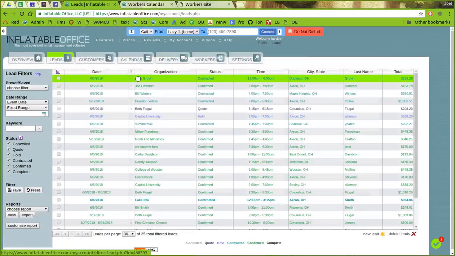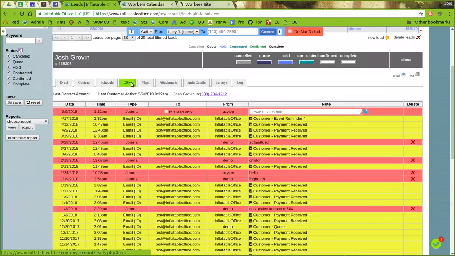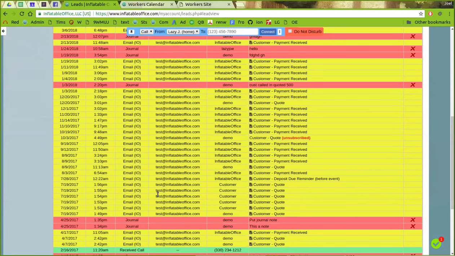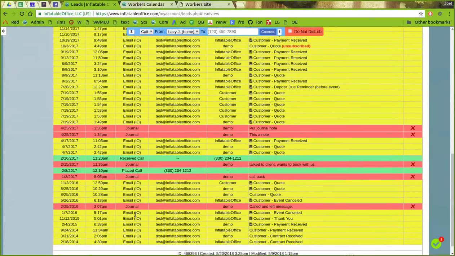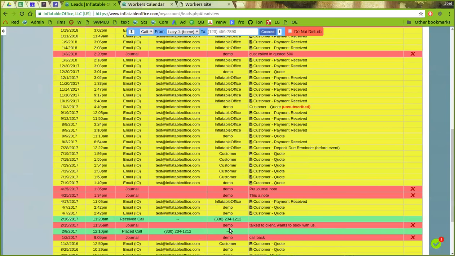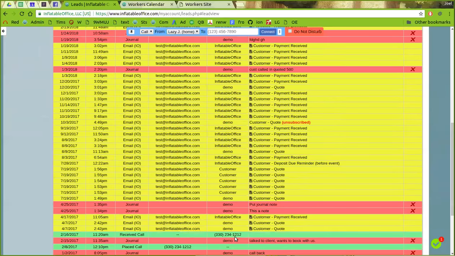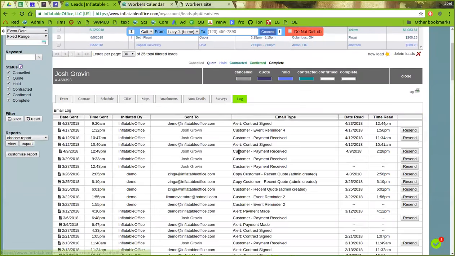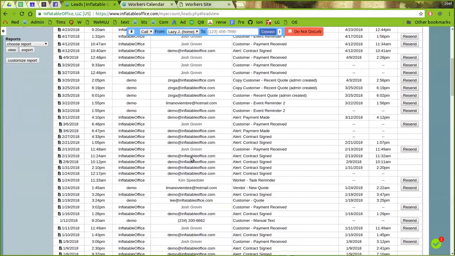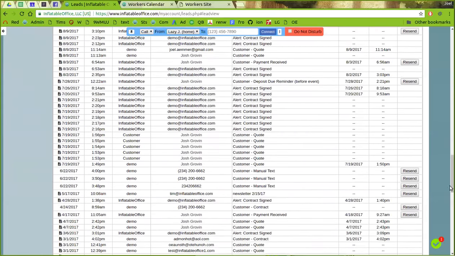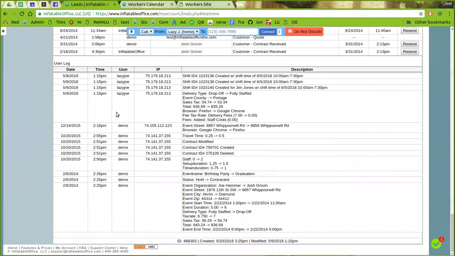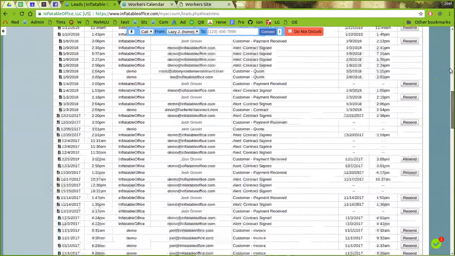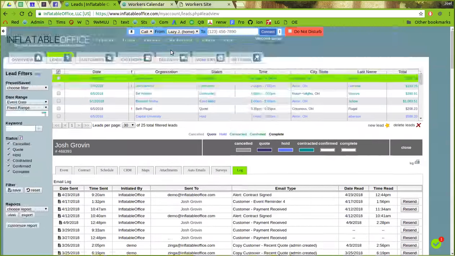Same thing with our CRM tab. The CRM add-on allows you to see all the communication you've had with your customer, phone calls, emails, stuff like that. And if you've got different sales reps and office workers doing that, it can track everybody's changes. Same thing here on the log tab of that event. You'll be able to see all your different workers' actions and who did it and when, stuff like that. So it's just a great way to keep track of everything.